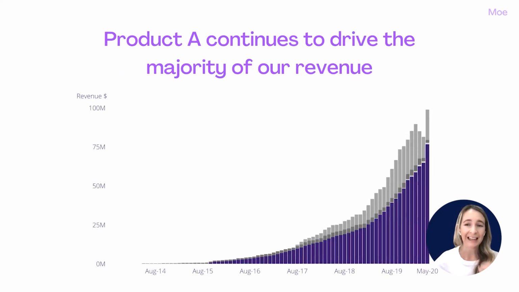This is actually the exact same chart. Let's say we did need that breakdown of different products, but I'm trying to draw my audience to the point that product A is continuing to drive the majority of our revenue. Here we've used that purple color to highlight the bit we want people to focus on. Including the other product components might be important as supplementary information, but we've grayed them out because we don't want people to focus on them.